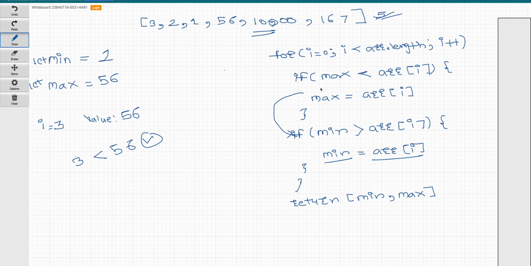First if condition is checked. Now we come to the second one. Here minimum should be greater than array of I. What is our minimum? 1 is greater than 56? No, this is wrong. So we will not go inside the if statement and we will go back to the top again. Now the value of I is 4.